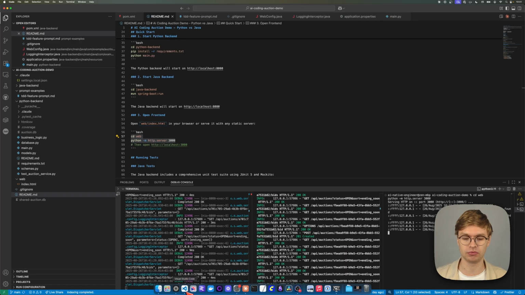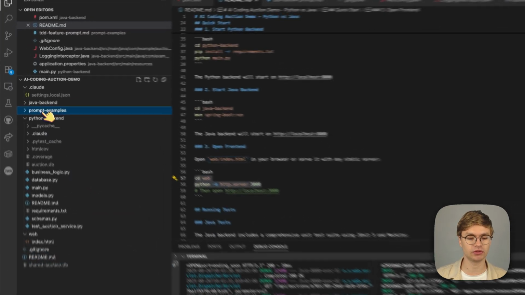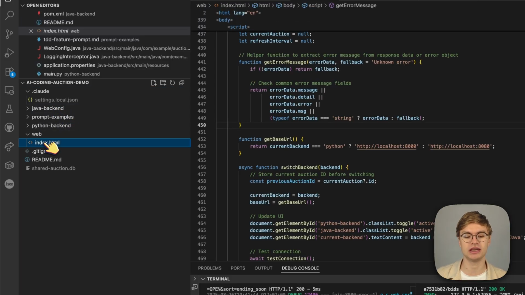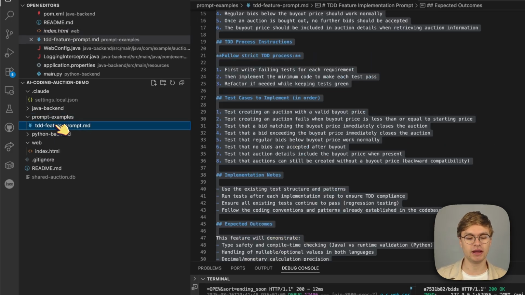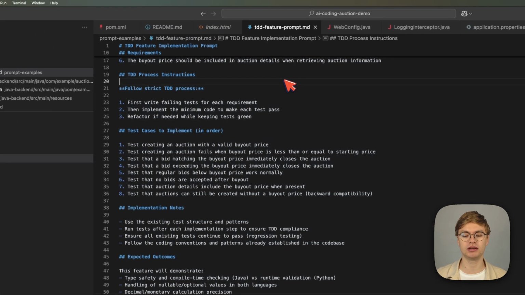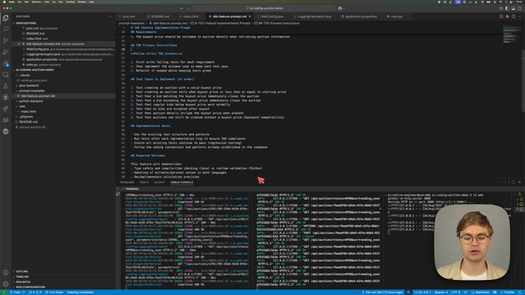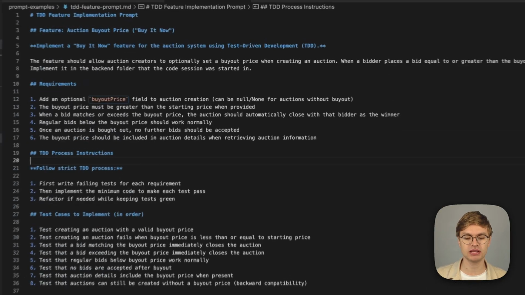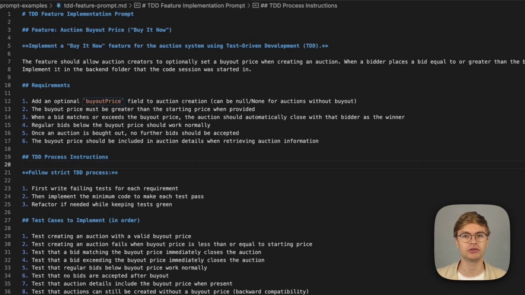So let's jump right into Visual Studio Code. In here, you can see that we have a couple of folders. You can see how we have a Java backend, a Python backend, and the simple web interface, which is just an HTML file. And to build this new feature, I have prepared a prompt. This prompt will be included in the description down below. No need to worry about that for now. And this prompt describes how Claude Code should implement a new feature using test-driven development. So let's check out what we're going to be building.